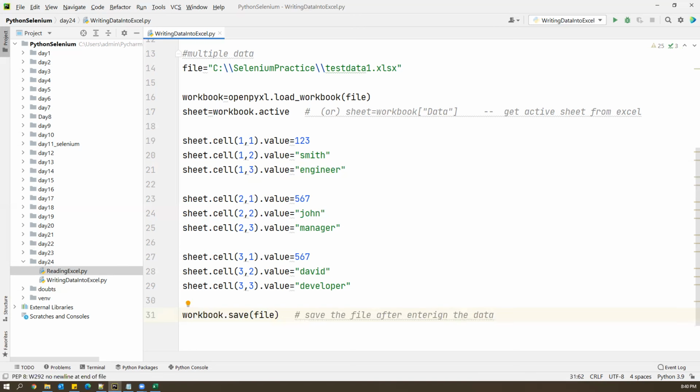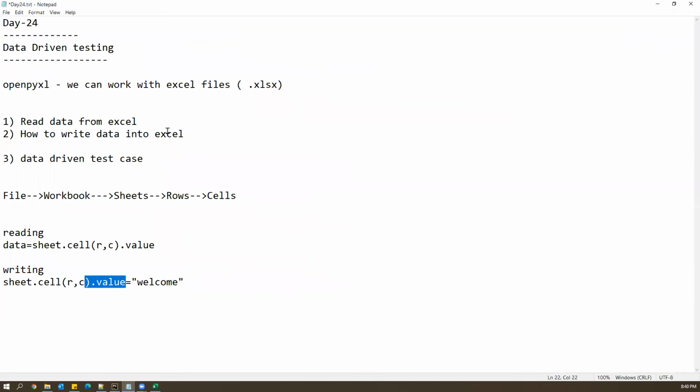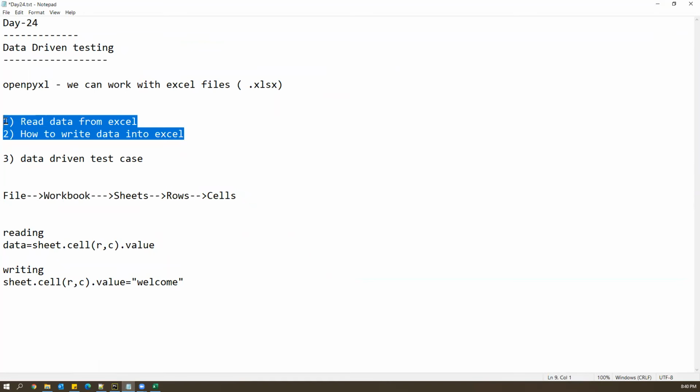Okay, so this is how we need to write the data into the Excel. It's very, very simple. Again, in Java, it is very complex. We need to write a lot of things in Java, but in Python, it is very, very simple to do that. Right. So with this, we have understood how to read the data from Excel and how to write data into the Excel. Some basic operations.